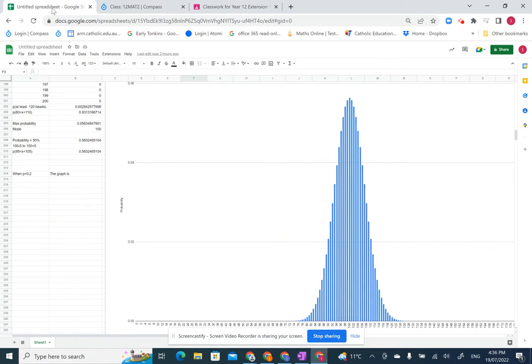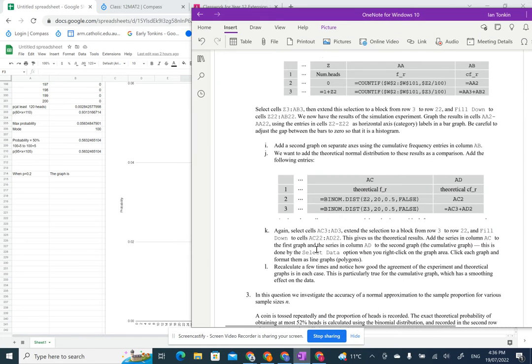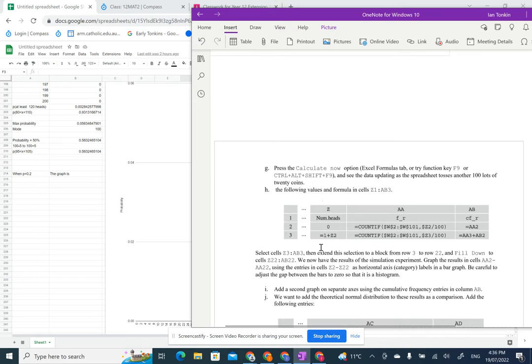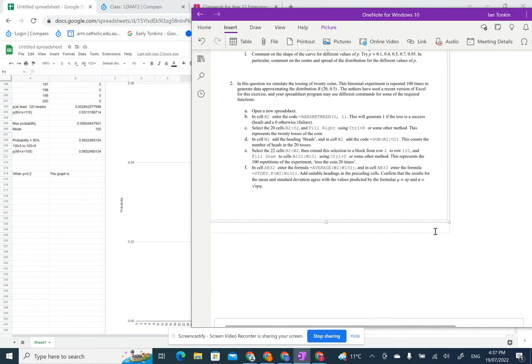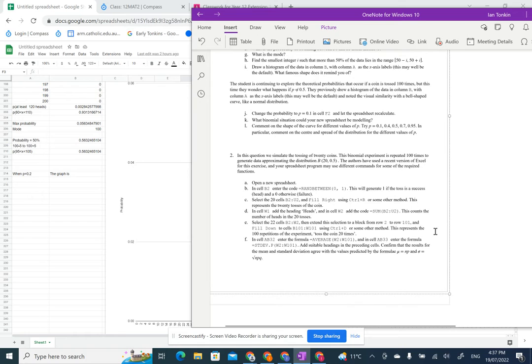Okay, Year 12, I'm now going to do question 2 from the assignment. So let's have a look at what question 2 is about. You can see here I've got the stuff, and there is a mistake in this. That formula in part H is actually wrong. So we'll have a go at this. It's not that hard if you follow the instructions, except for part H.